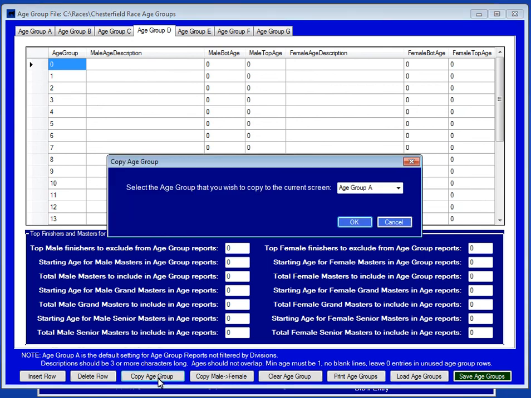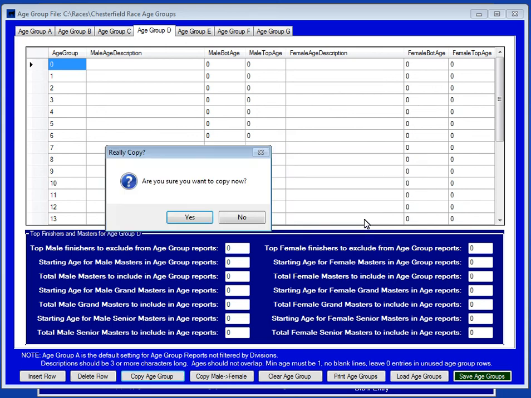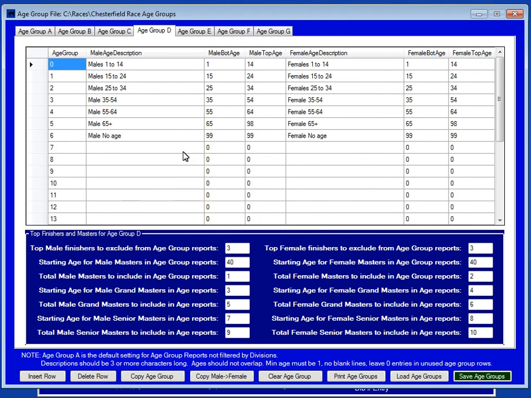You can click on copy age group, and instead of having to physically go in and type in whatever age group you wanted to set up, you could say use one that's already there. So I'll say, sure, yes, I'm sure, and notice what happened. It took our age group from A, it copied it over to D. Very simple.